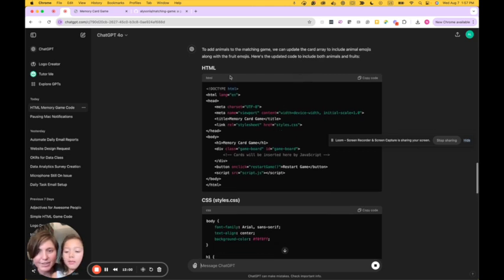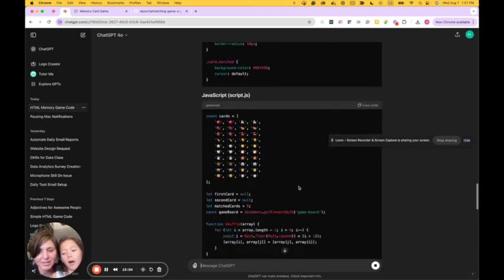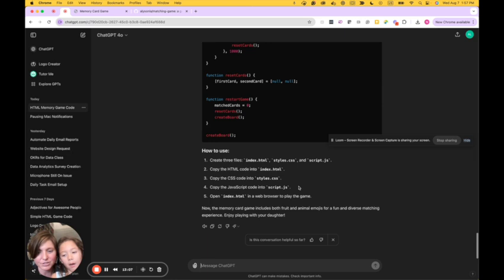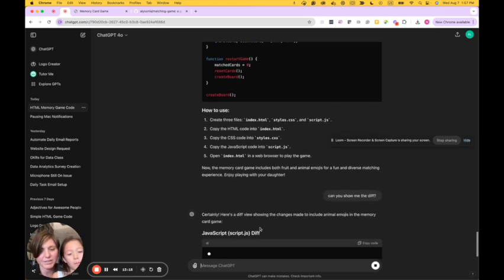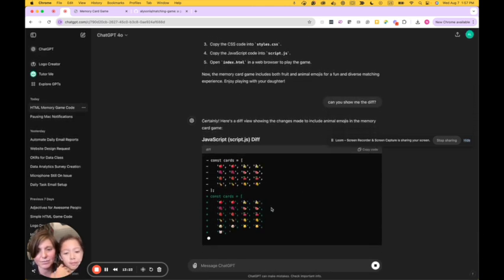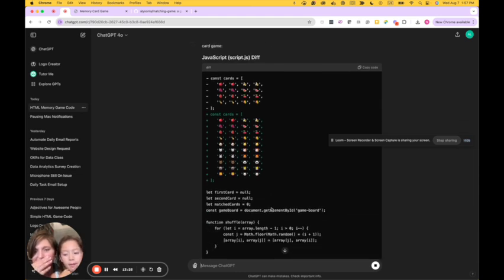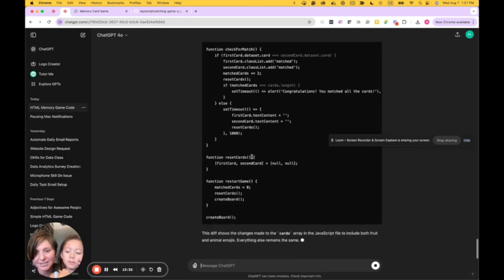Okay, so it gave me the HTML, gave me the CSS, and it gave me the JavaScript. But I don't want to copy and paste all of these. I want to see what changed. So I'm going to say, can you show me the diff? Can you show me the diff? Okay, so all it did was change this. So I shouldn't have to change anything else.